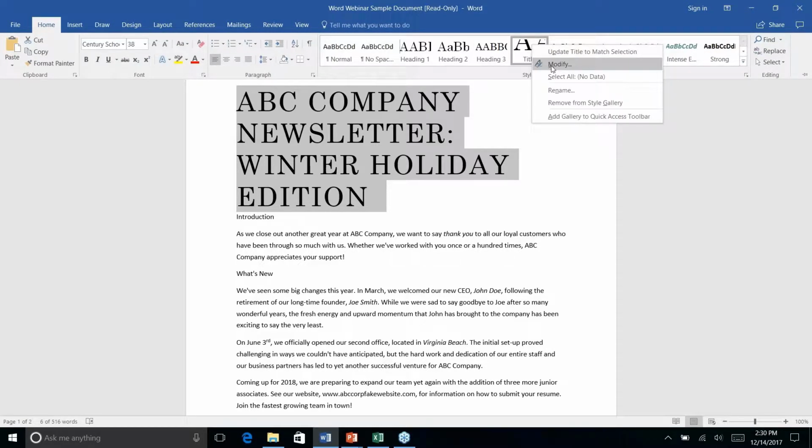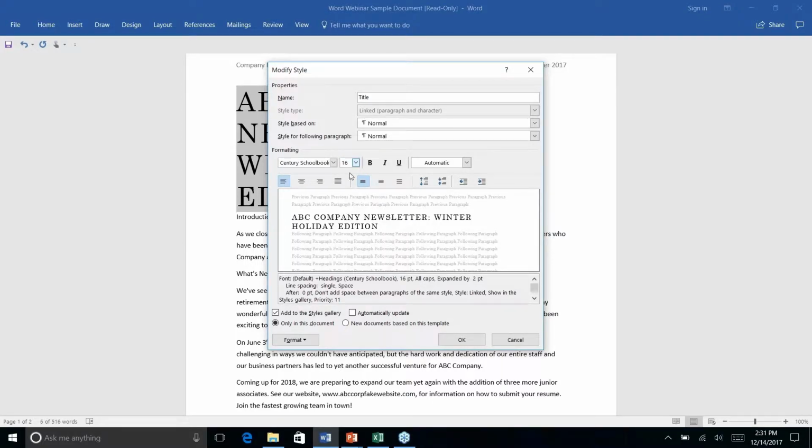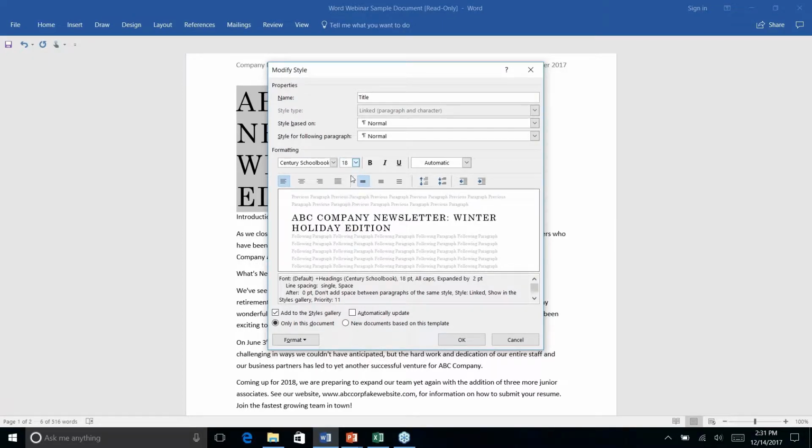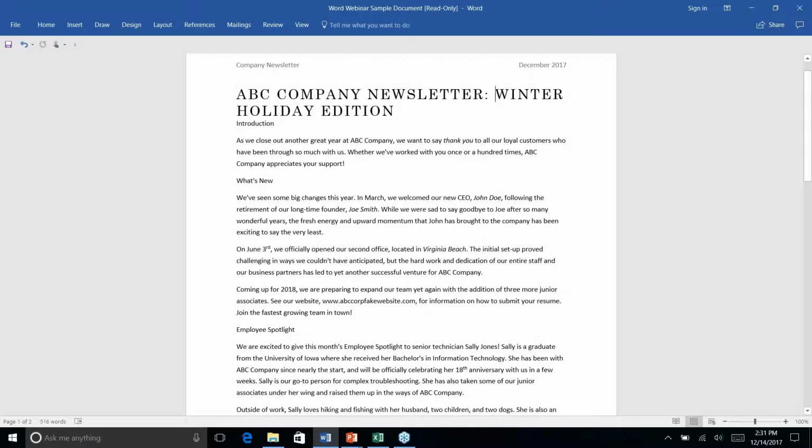But I can right click on it and modify. All right, so this font I like. The color black is good, but I don't need that font to be quite so big. So I'm going to bring this down to, let's see, a little bit right about there. I think that is good. And click OK. I'm going to make the executive decision that I want that on a second line. Okay, so now that kind of stands out as the title.